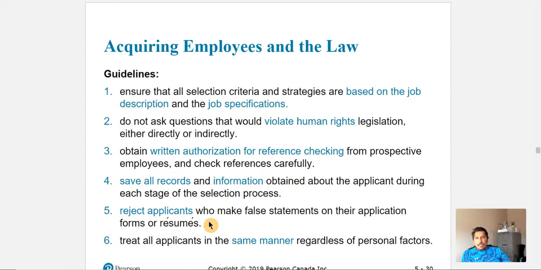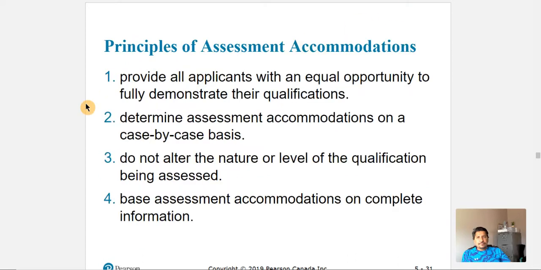You cannot reject applicants who make false statements on their application forms or resumes. Treat all applicants in the same manner regardless of personal factors. Principle of assessment accommodation: provide all applicants with an equal opportunity to fully demonstrate their qualifications. Like you can ask questions and check their knowledge, based on assessment accommodation and complete information. Do not jump to a conclusion if you find the individual is unable to answer the very first question.